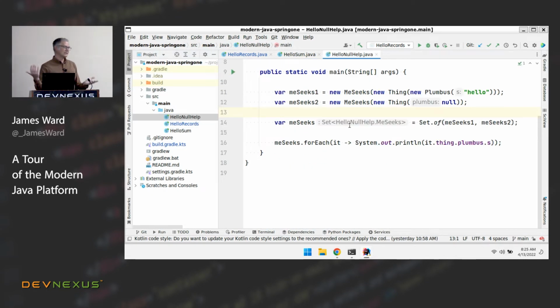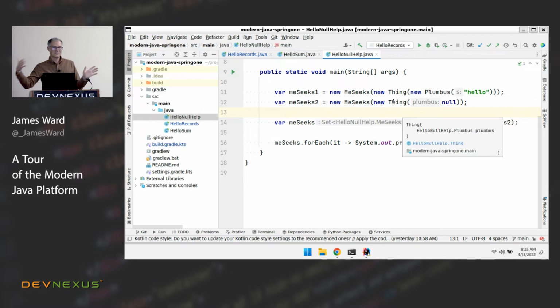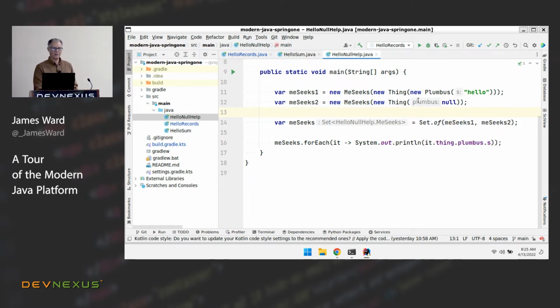One of the nice things that got added in Java that I wanted to show off is around nulls. I have a data structure here with a nested structure, and you'll see that in my second example, my plumbus is null. So when I try to call the plumbus.s method on that thing, it's going to blow up with a null pointer exception.